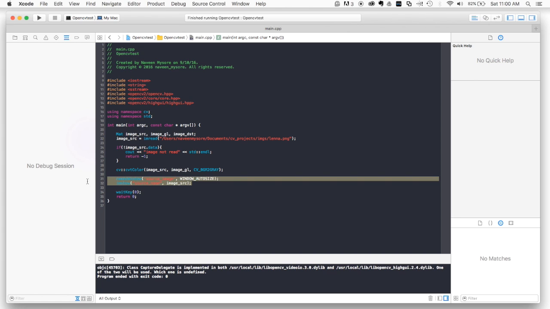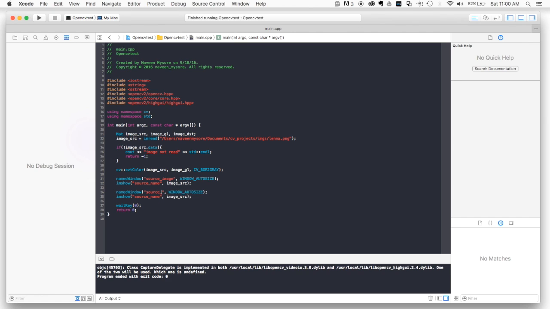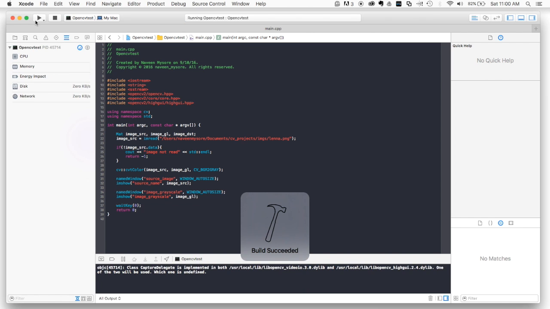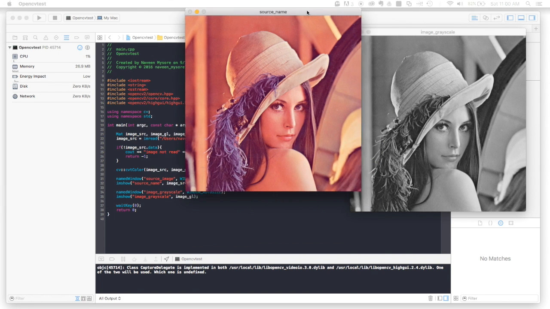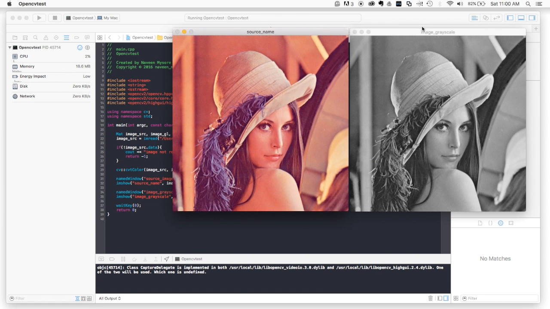So we can copy the same thing and paste it to a new window. I'm going to say it as image underscore grayscale. That's going to be, okay. I'm going to just copy this thing and paste it, and this is going to be our image underscore GL. So this is going to transform the image from RGB to grayscale. So this here is our grayscale. This was a source image. So source image to grayscale.